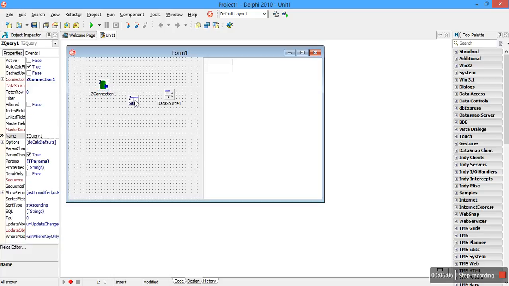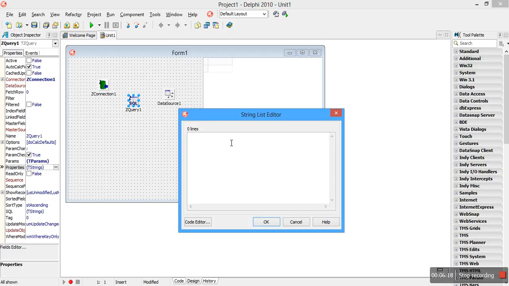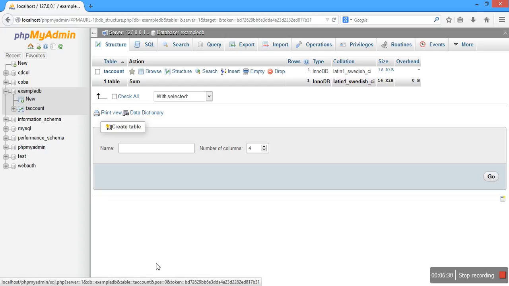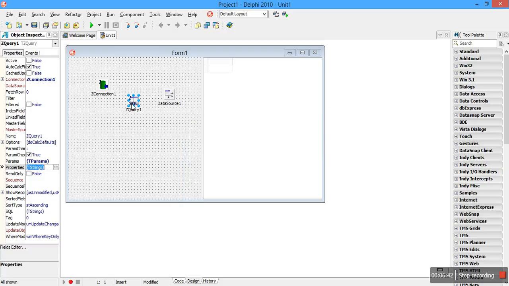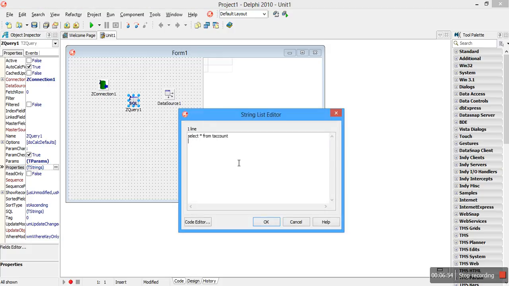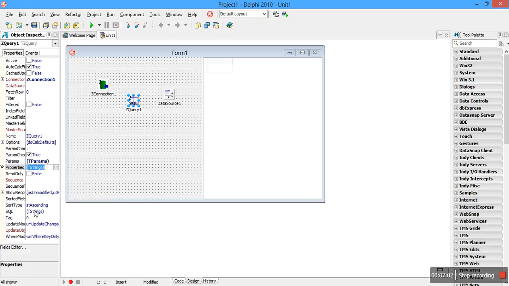To prove it, in ZQuery 1, in the properties, I think, yes, write an SQL command like select all from, I have a table here called account. So just write down this SQL command, then click OK. After that, change active to true. Oh, I'm sorry. It was not on properties, but on.